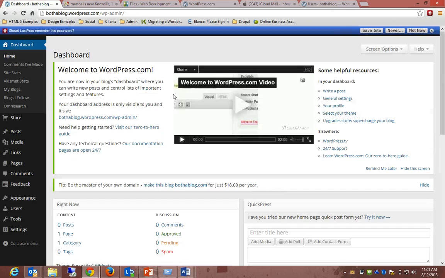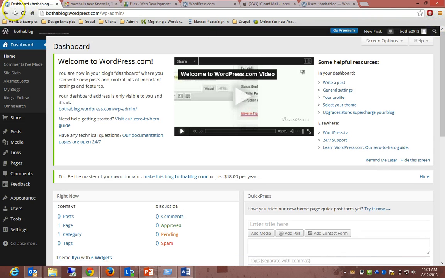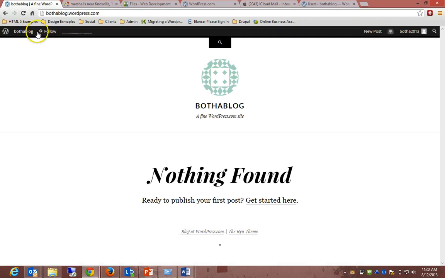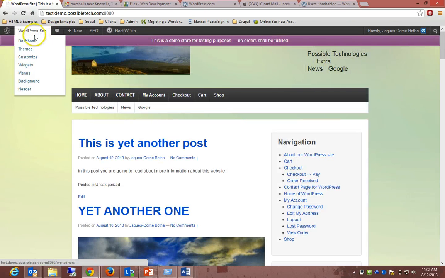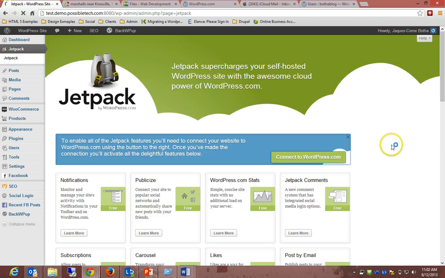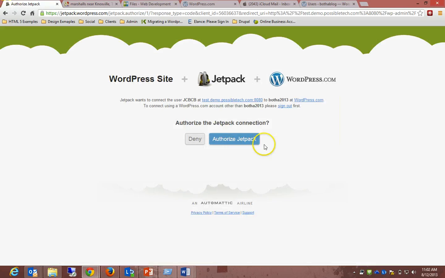What we need to do now is authenticate this whole thing, right? We need to authenticate our Jetpack. So I'm just going to say view site. See if I can get this thing to go now, right? So I'm going to go back to my site, go to my dashboard, and navigate towards our Jetpack and see what's going on. So we're going to try and connect again.